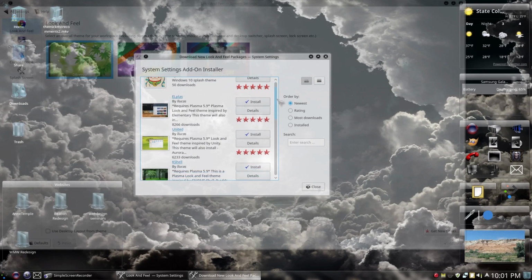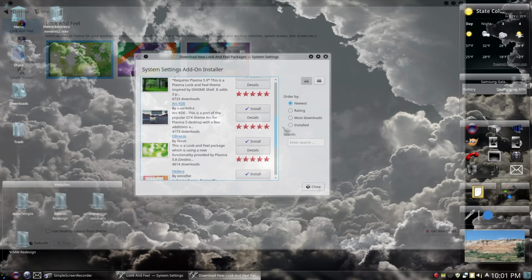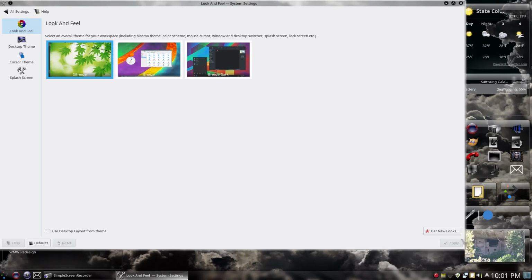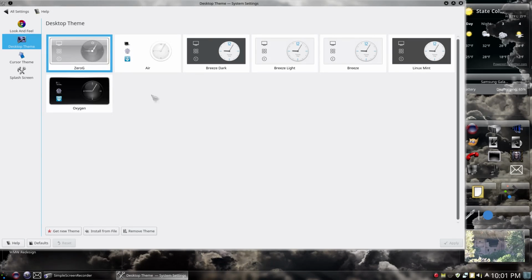And this is also pretty high on the list. It's just called dBreeze. So you can see it's right here is the one I used. And then I believe this is the one that gave me all of my transparencies in there. Let's just have a look at the desktop theme. Okay, no, that was kind of the window feel. The ZeroG is what's giving me all the transparencies on everything.